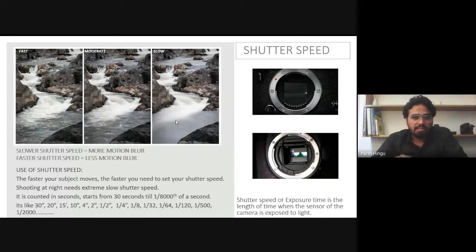It's basically counted in seconds. So it starts with like 30 seconds, then 20 seconds, 10 seconds, 5, 4, 2, 1. When it comes to 1, you can go up to 1 by 8,000 in the high end cameras. Like it starts with 1 by 2, 1 by 4th of a second, 1 by 8th, 1 by 16th. 1 by 4,000 is the 4,000th part of a single second.